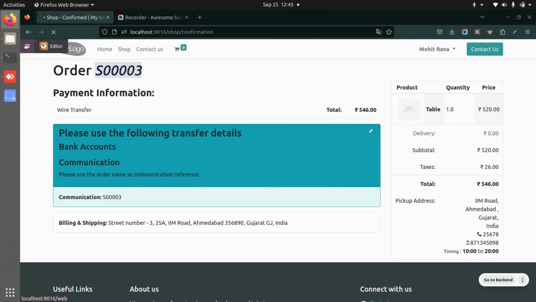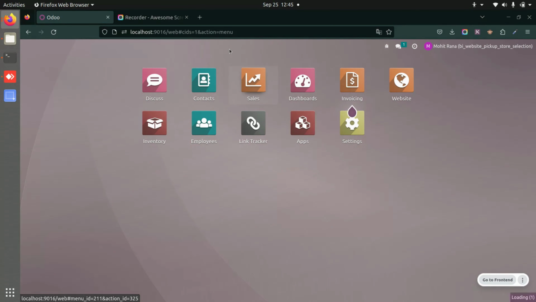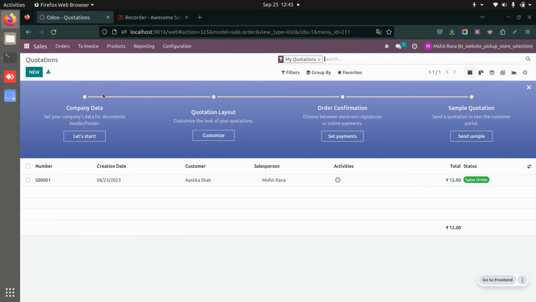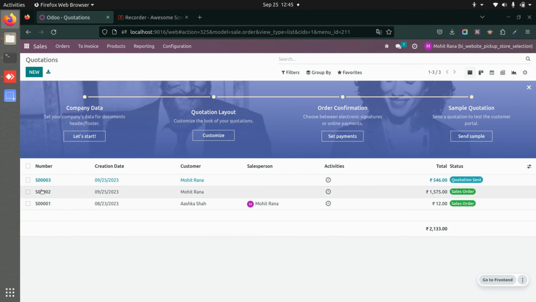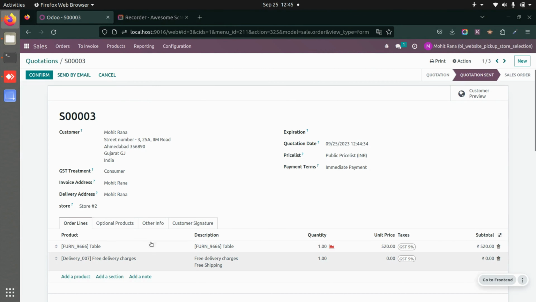Now let's go back and we will go to the sales module and check how it will also be visible. The store will be visible on your sales order. So if I go to sales, you can see the sales order number 3 has been created over here. So open that and you'll be able to see the store number 2 visible here. So you know that this particular order is associated with store number 2. So this is how the application works.